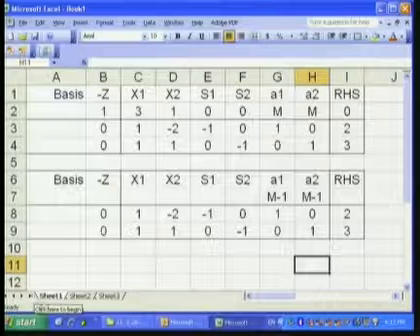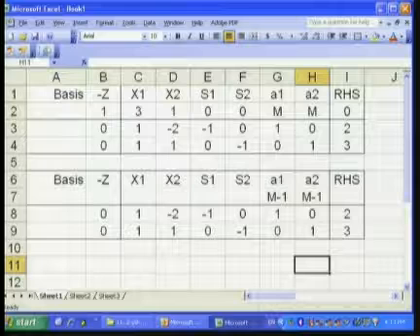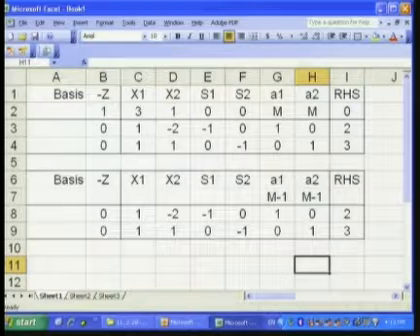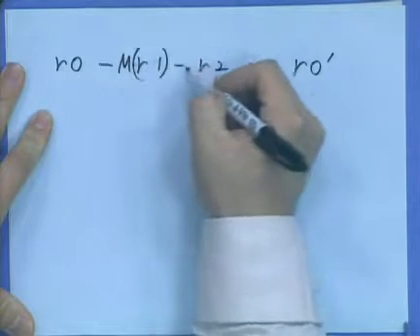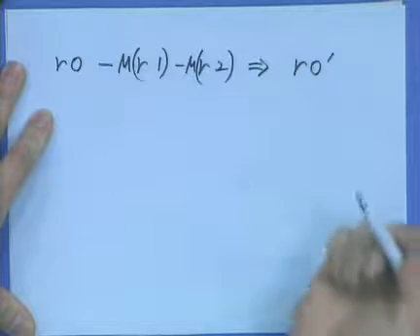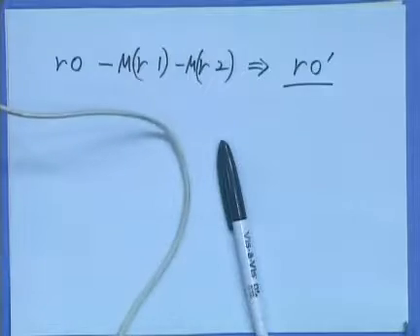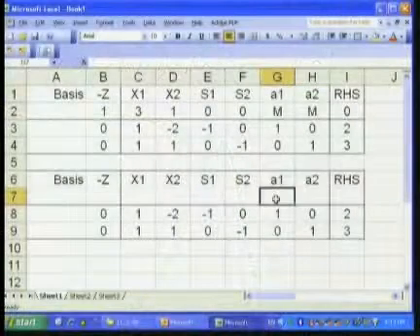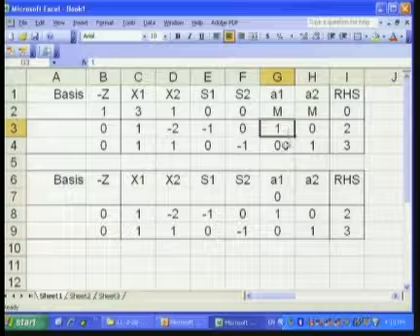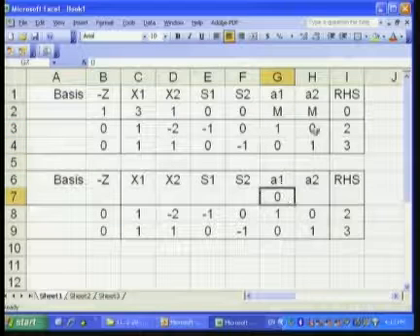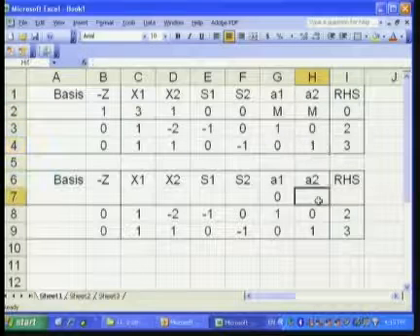No, in that way we cannot delete M from the objective function row. I'm sorry, we're supposed to multiply by M before we subtract it. So it's going to be R0 minus M times R1 minus M times R2, which becomes the new objective function row. Sorry about that. So this should be 0, because M minus M times 1 minus M times 0 becomes 0. Likewise, M minus M times 0 minus M times 1 becomes 0.